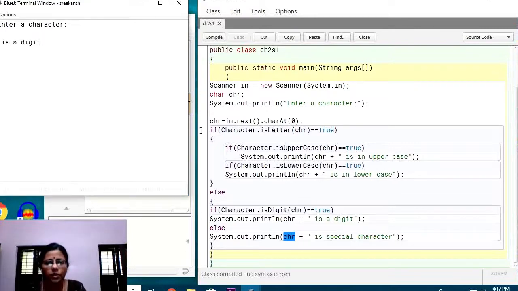How is it possible? Now in CHR, though it is a number, I have given it as a character. And here it checks whether it is a letter. The condition is false. So it never gets into all these ifs, but it comes to else and checks whether it is a digit. So here it is true. So it prints 9 is a digit. And here else you are not going into it.